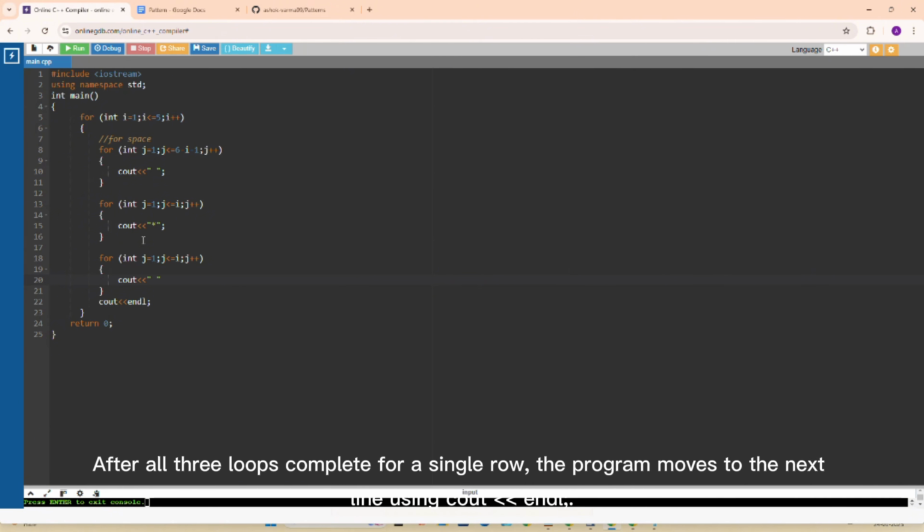After all 3 loops complete for a single row, the program moves to the next line using cout less than less than endl. End of row.